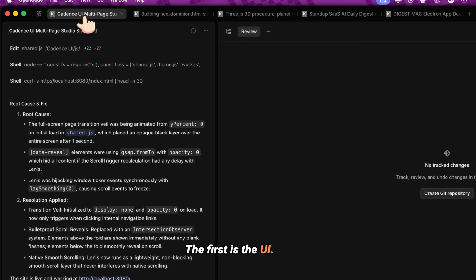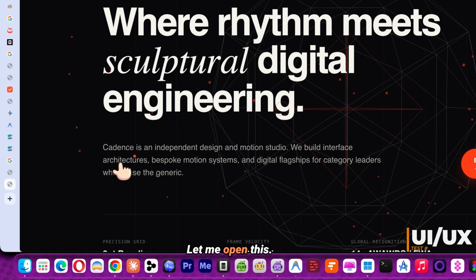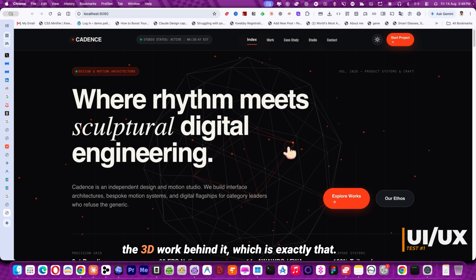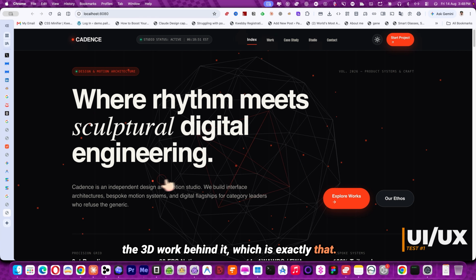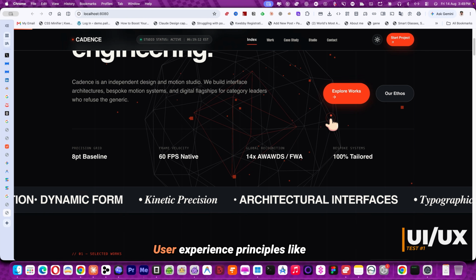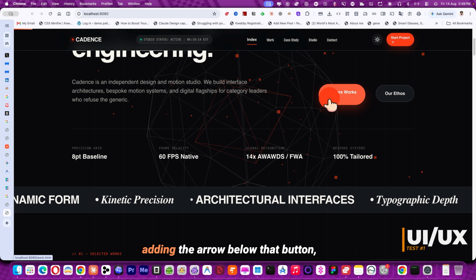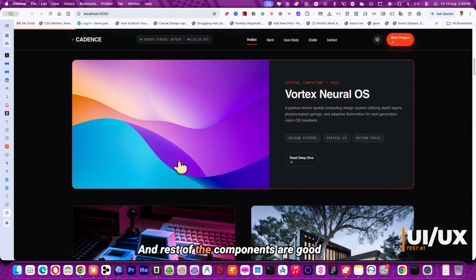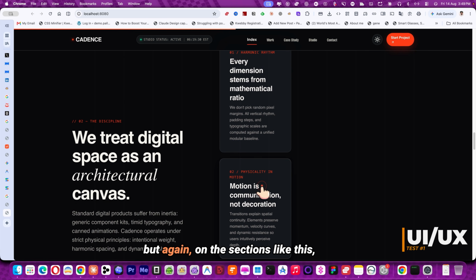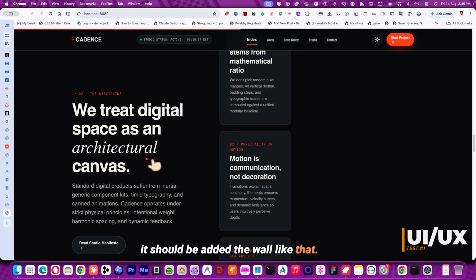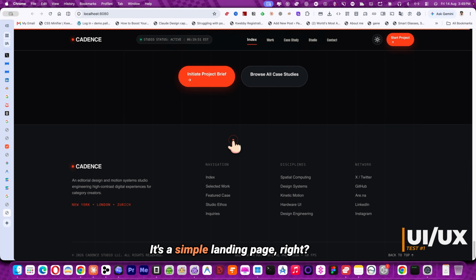The first is the UI. Let me open this. This is a multiplayer UI test, and you can see the 3D work behind it, which is exactly that. But the UI component is not that great on overall user experience principles, like adding the arrow below that button. This is not what I expected. The rest of the components are good, but on sections like this, they should have added the walkthrough. The sleek motions here. It's a simple landing page, right?